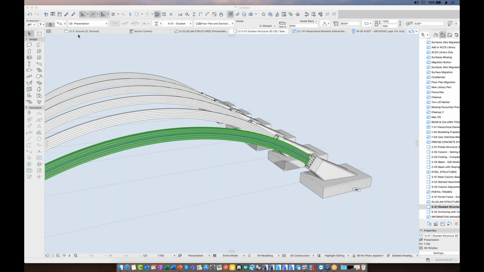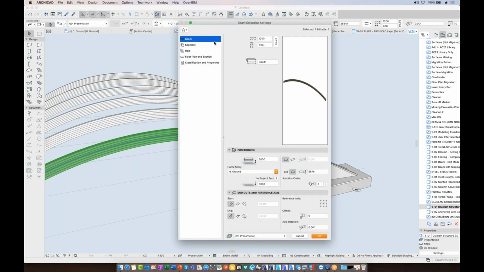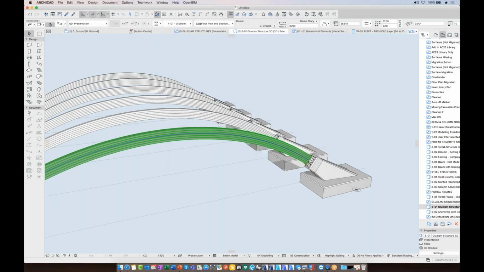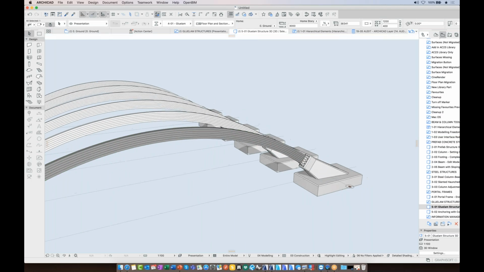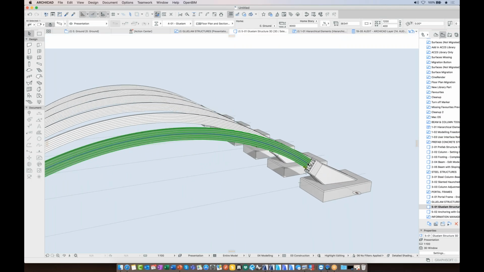We're going to go into beam settings, and because this is the end of the beams, I'm just going to click on the top level, and we need to adjust the end cuts here, so 90 degrees. And again, it's 90 degrees to what? It's 90 degrees to the reference line here. Even though the reference line's curved, we can figure out the normal direction, a point that's 90 degrees from the curve at that point.